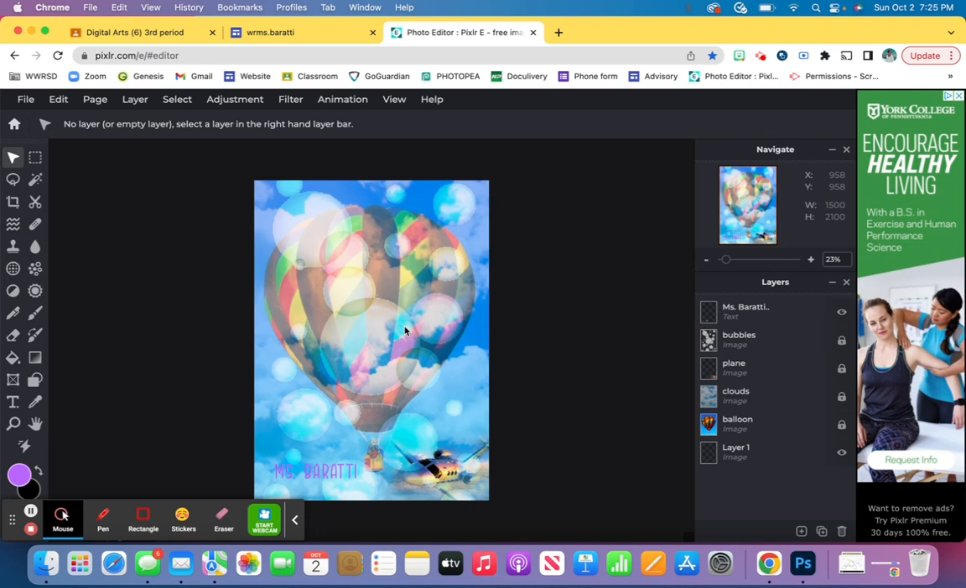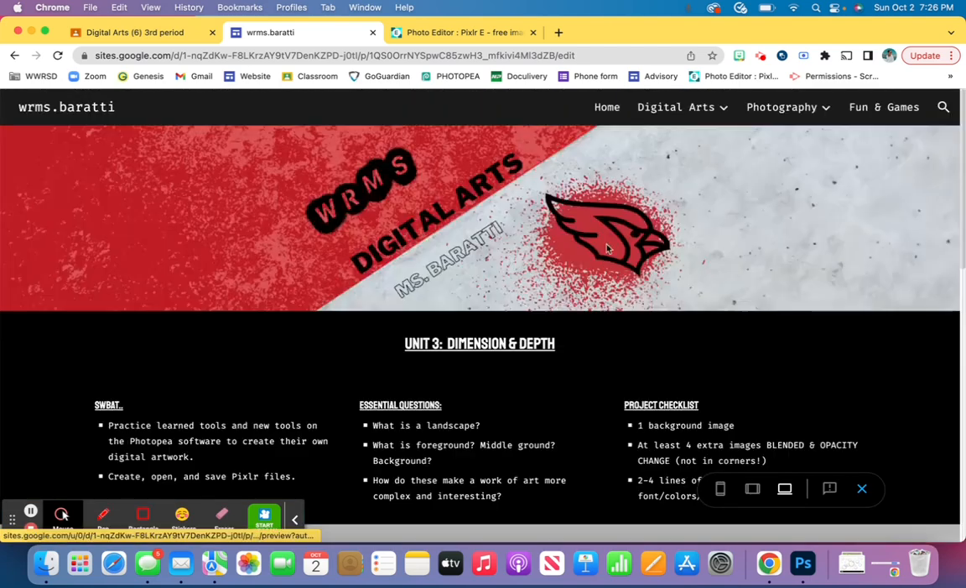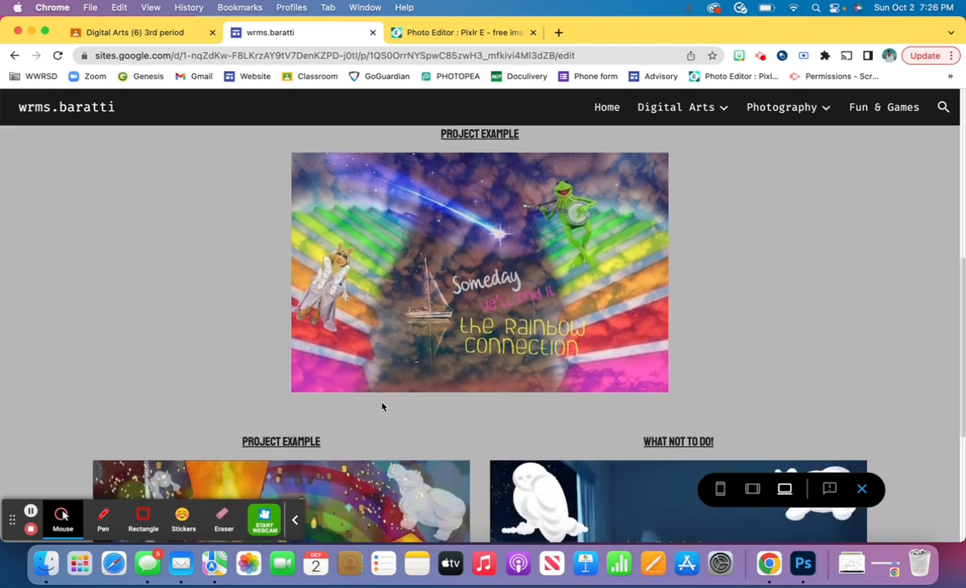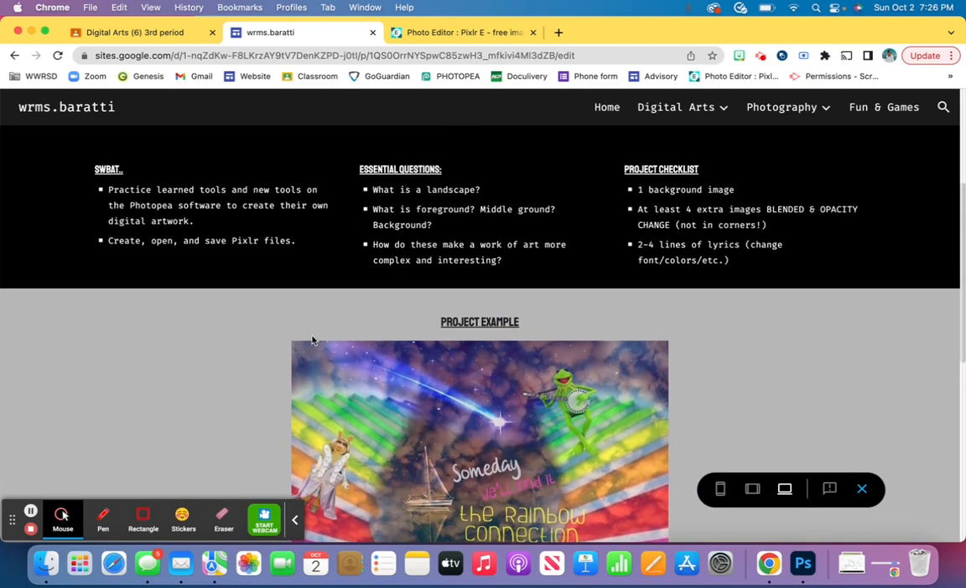Next is going to be the song lyrics project. So if you finish this one a little bit early, you can use the rest of the time period to start looking up a song that you would like to do. I'm just going to show you a couple of examples really quick. Here's an example of the song lyrics project. This is the Rainbow Connection. Again, you're doing lots of the same things we just did: blending, using fonts, blend modes. Here's a good example. Here's a bad example. I'll go into why these are good and bad examples, but if I were you, I would start thinking of a song that you would like to use.